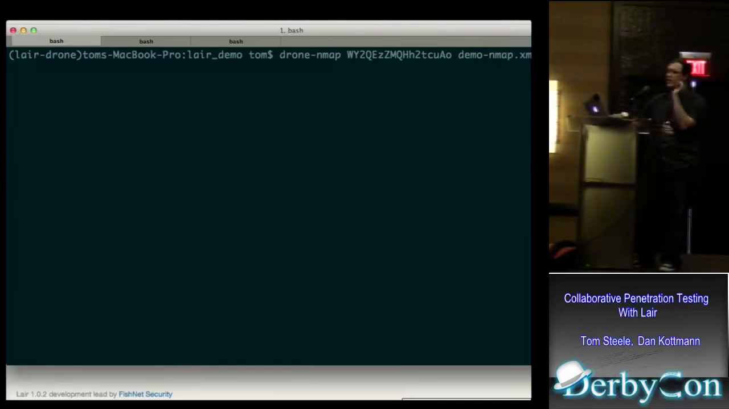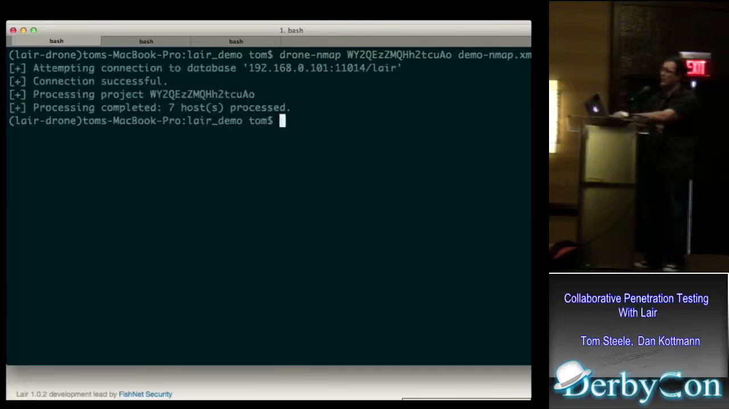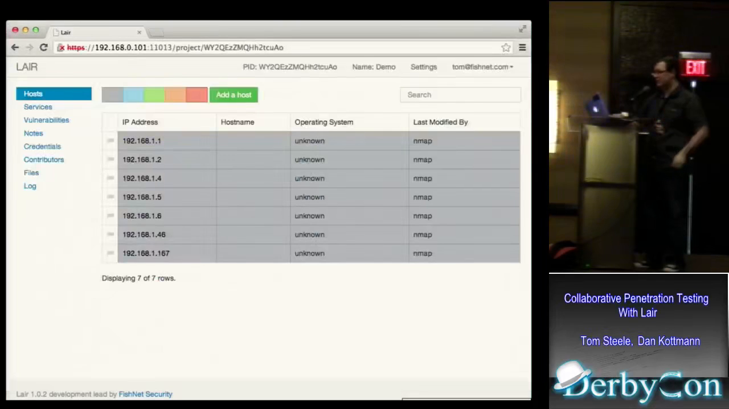So this first nmap command was just me scanning my local network. I have Metasploitable running on it. It's just a vanilla nmap scan, no special flags, no version detection or anything like that. Okay, so it does its thing, connects to the database, parses the nmap file, and imports the 7 hosts into the app. As you can see, we get the host here.